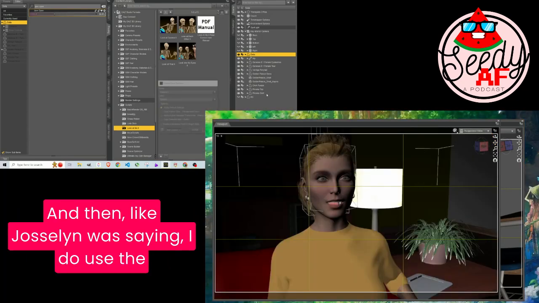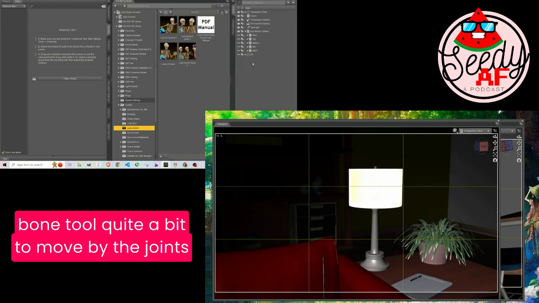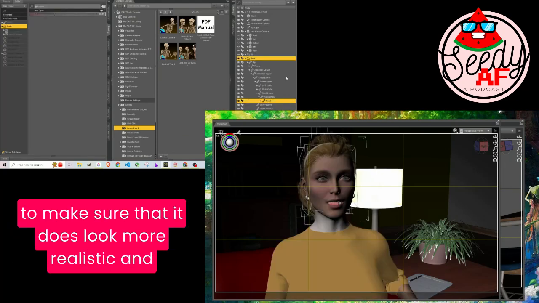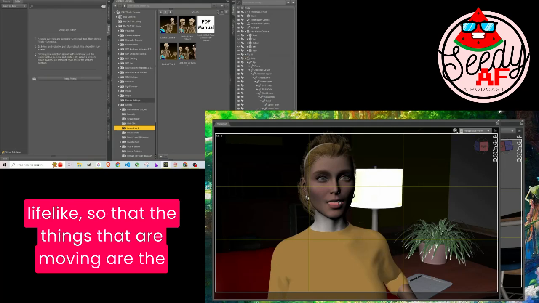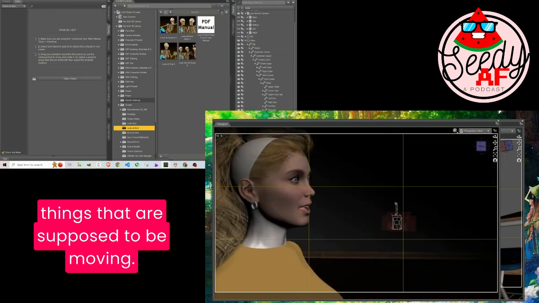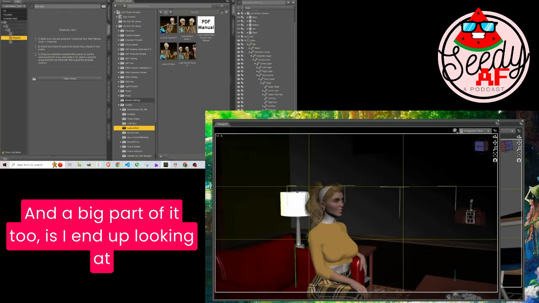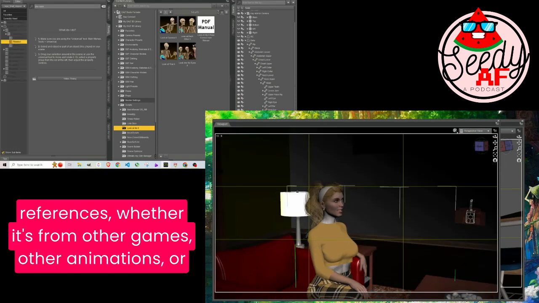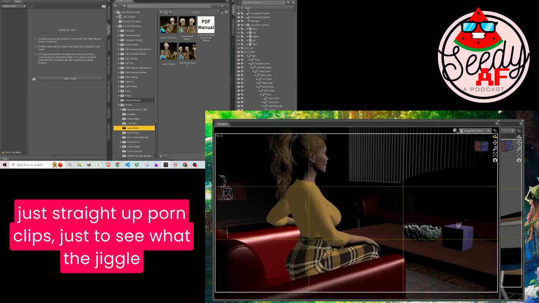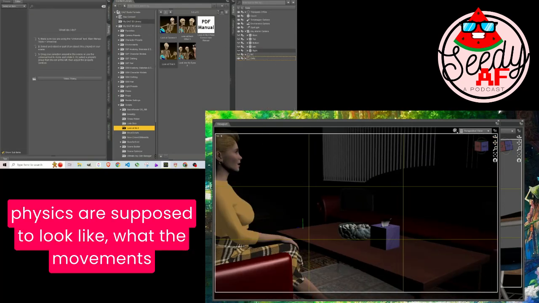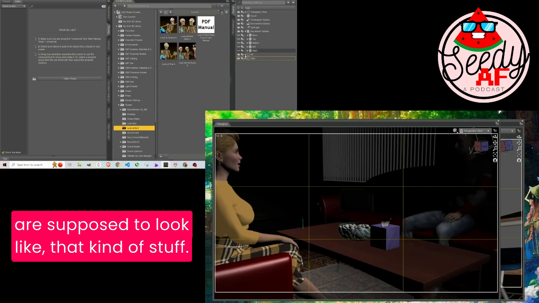Right. And like Josselyn was saying, I do use the bone tool quite a bit to move the joints to make sure that it looks more realistic and lifelike, so that the things that are moving are the things that are supposed to be moving. And a big part of it is I end up looking at references, whether it's from other games, other animations, or just straight up porn clips, just to see what the jiggle physics are supposed to look like, what the movements are supposed to look like, that kind of stuff.